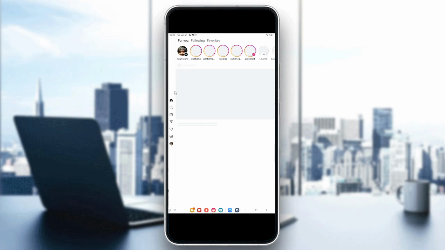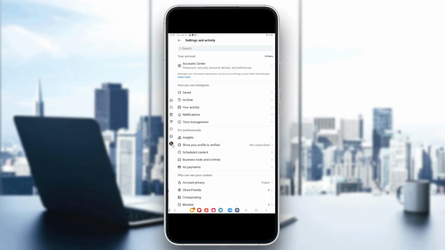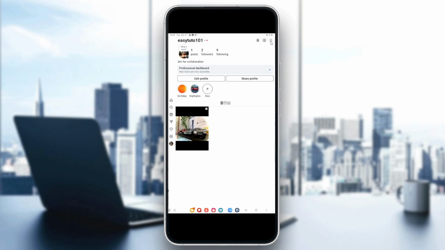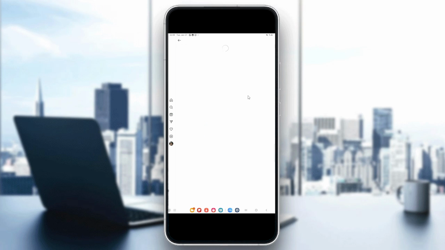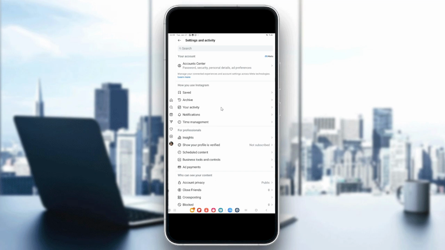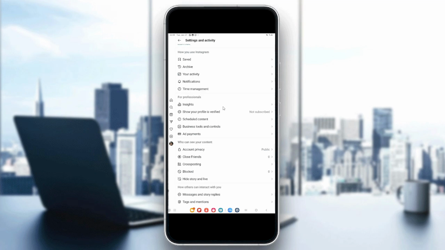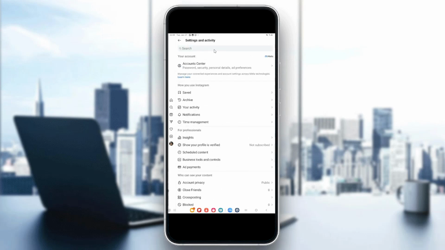Now once on your home screen, click on your profile icon right here, click on it, and then tap on the three horizontal lines in the top right corner right here. After that, go to account type. Let's see here.